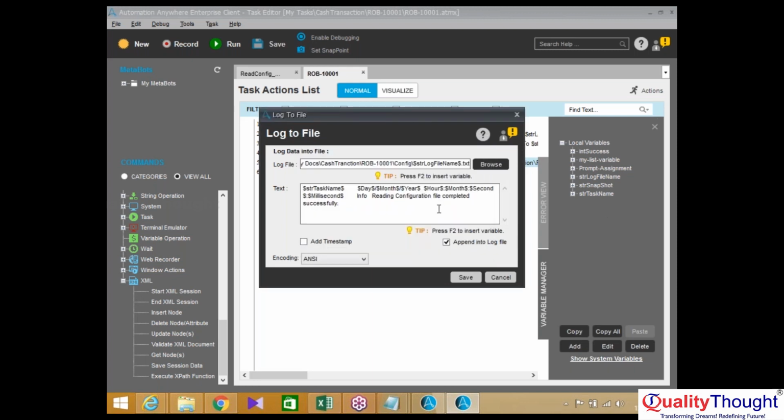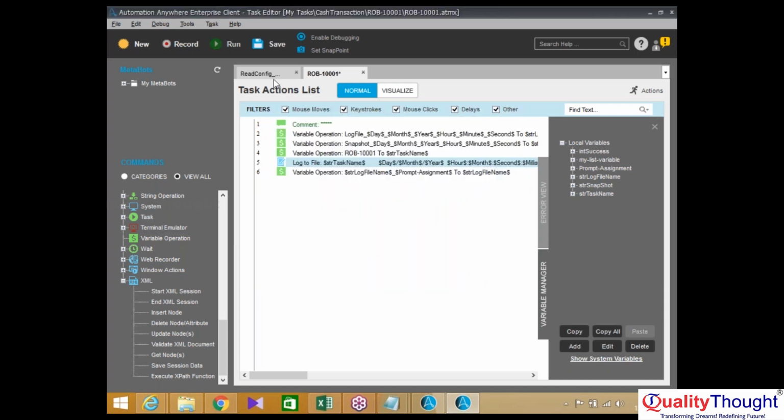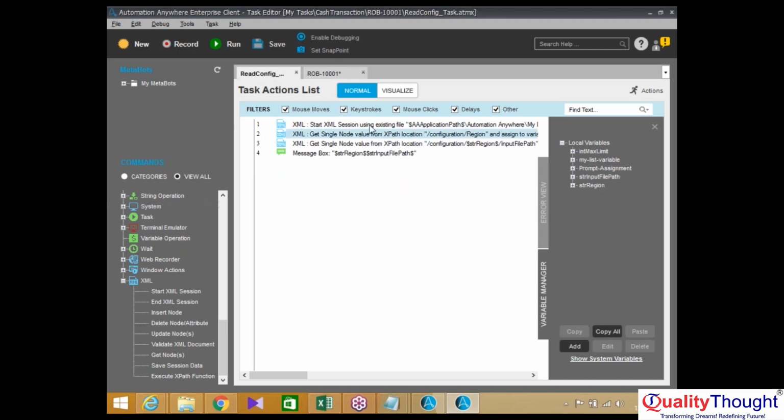From our main task, whatever region value we read in our read configuration, we will read our region value. It may be UAT, or dev, or production. We will pass that value from our read configuration to our main task. How to pass it, I will tell you.